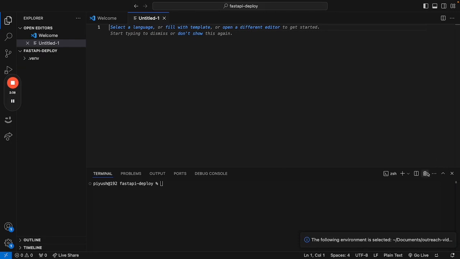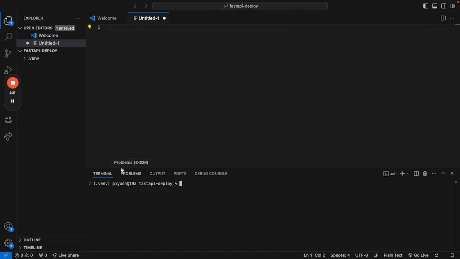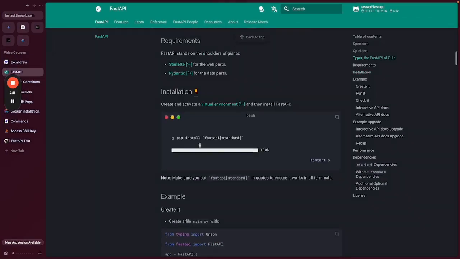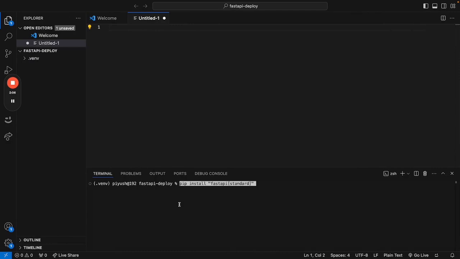So let's just restart the terminal. Once you restart the terminal, you should see right before your name or your machine's name, whatever it's called, a .venv in braces, which means our virtual environment is currently active. So let's go about installing FastAPI. I'm just going to copy this command here.